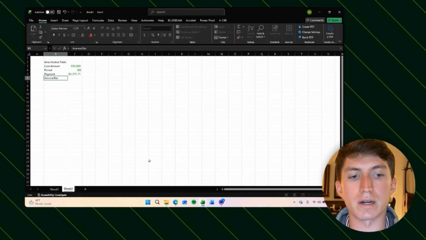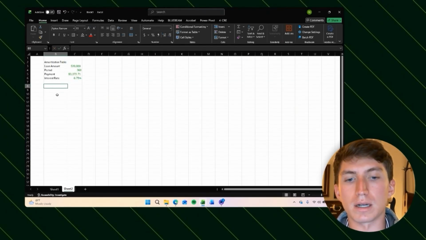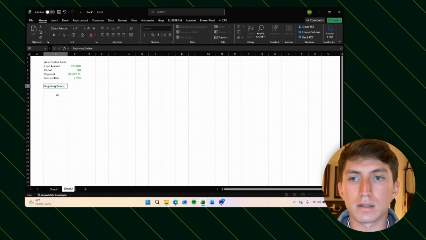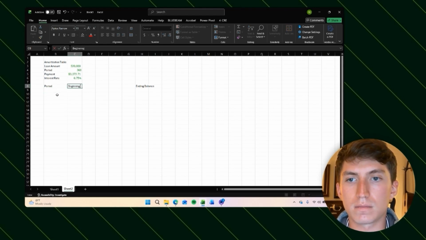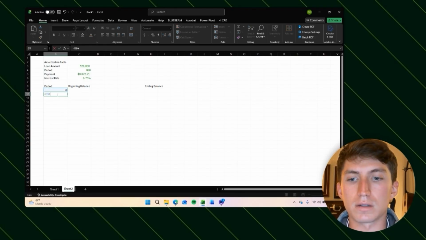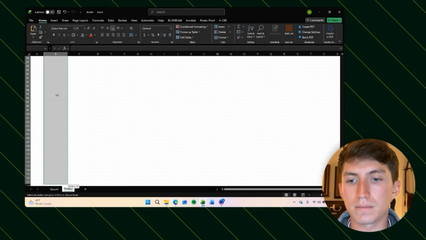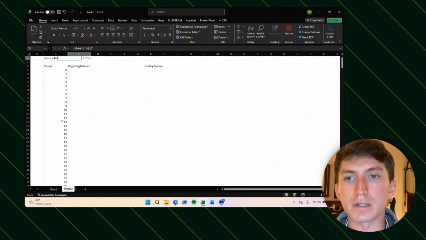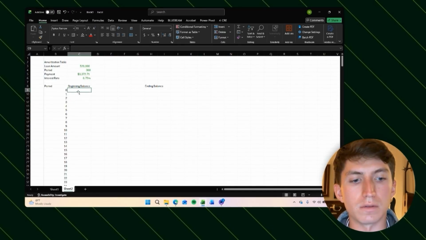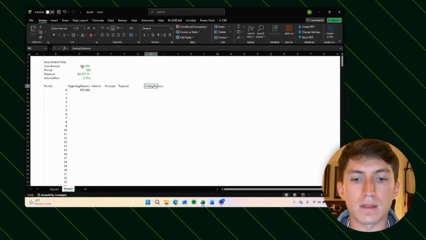We don't really need the interest rate. Yeah, we don't need it. Actually, we do. Equals, all right. So to make an amortization, we got beginning balance, ending balance, plus period. Period is just equal to 0, and then equals this plus 1. Copy that down all the way to 360. Hey, I was pretty close there. 360. The beginning balance is equal to the loan amount, the interest, principal, the payment, and the ending balance.